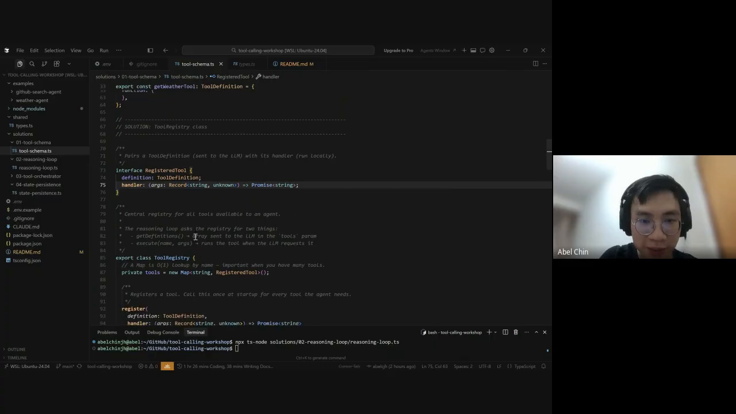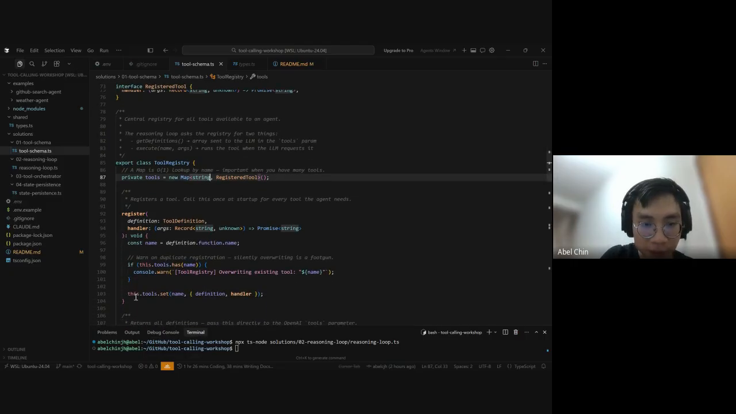And so that's why inside the map, which is the registry, there are pairs of tool definitions and handlers. So the registered tool. Inside the map, there are all these registered tools. But to make it easy to find these tools, the key will be the string, which is just the tool name. So that's the register function.